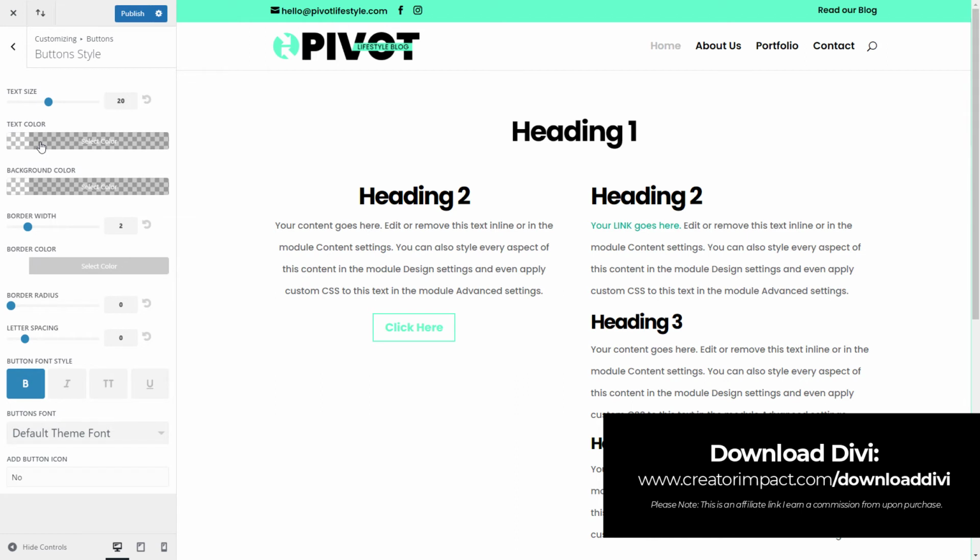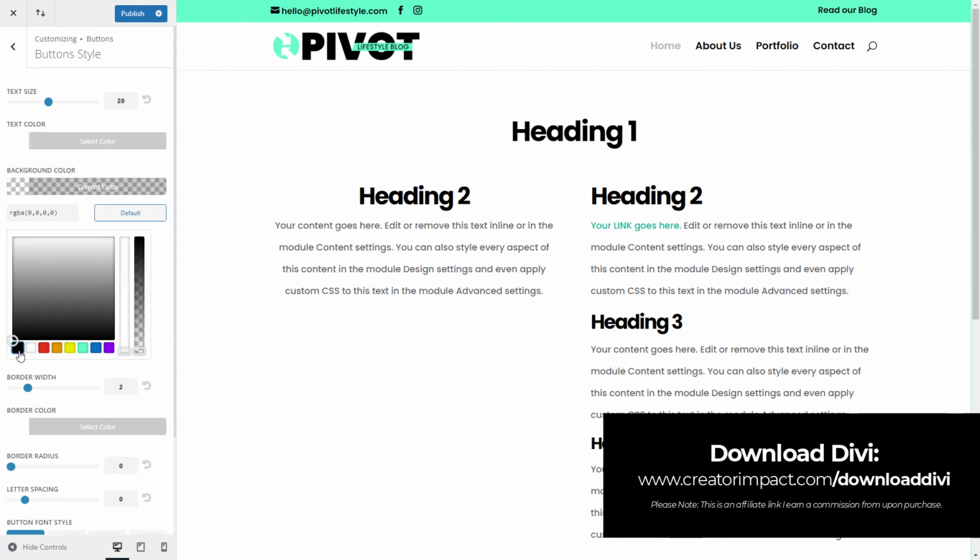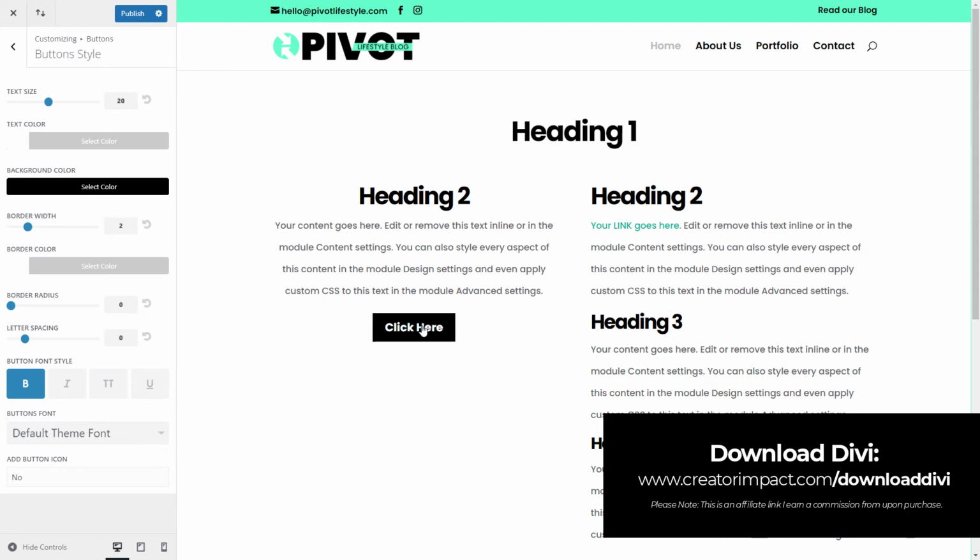Now, if you go straight down here, if you've got a thought on how you want it to look, I want it to match our branding. I want the text color to be white, and I want the background color maybe to be black. At the moment, it's transparent, so I drag this bar right up, and you see our button looks like this. But it does kind of blend in a little bit.